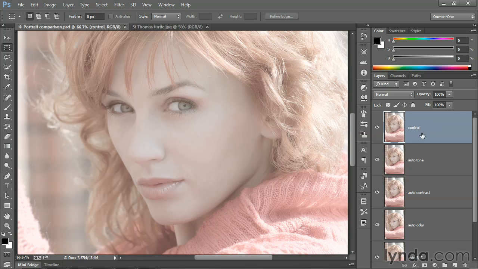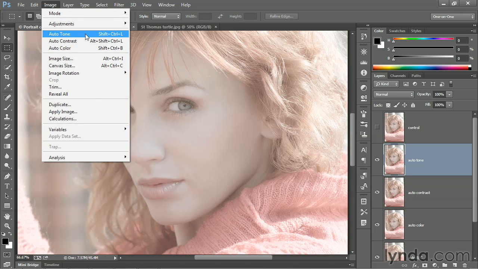Now notice that I have a bunch of different layers stacked on top of each other. They're all copies of that same image, just so that we can compare the effects. On top we have the control layer, which I won't modify. I'll just go ahead and turn it off for now. Now I'll click on the auto tone layer. They all look the same, by the way, for starters. And I'll go up to the image menu and choose auto tone.